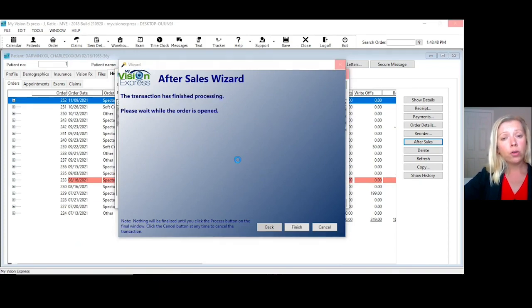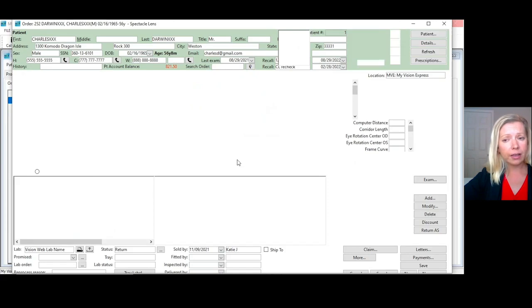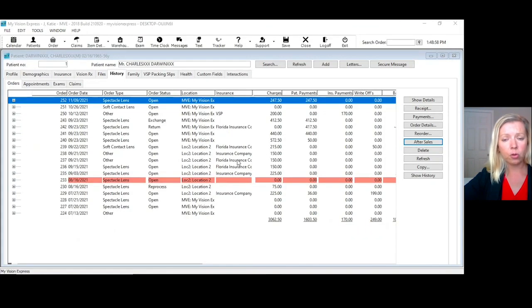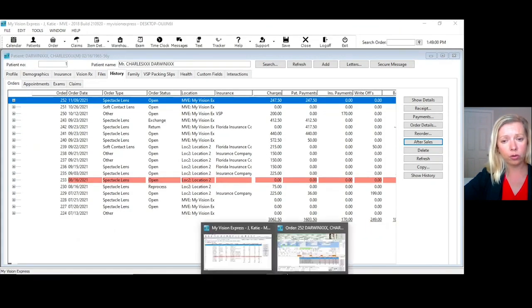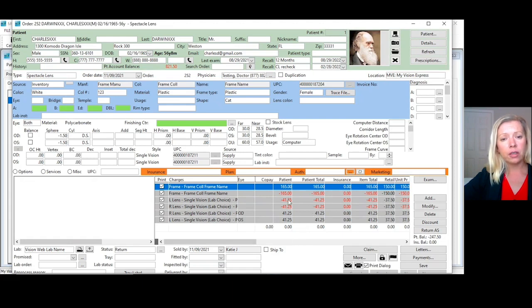Now, with a return, you will not get a new order. You will only have your original order, and then you'll see the refunded amounts. However, if you do an exchange, a warranty, or a reprocess, you will actually get a brand new order created, and it will reference the original order number.